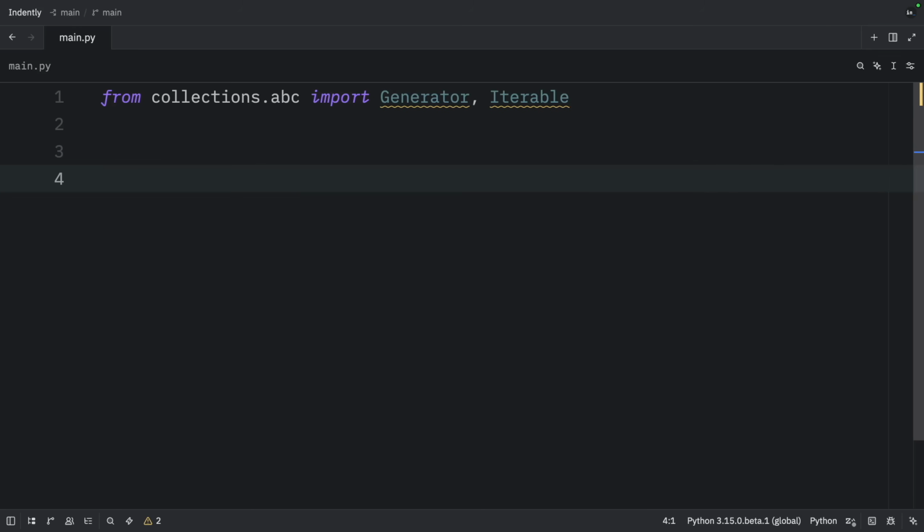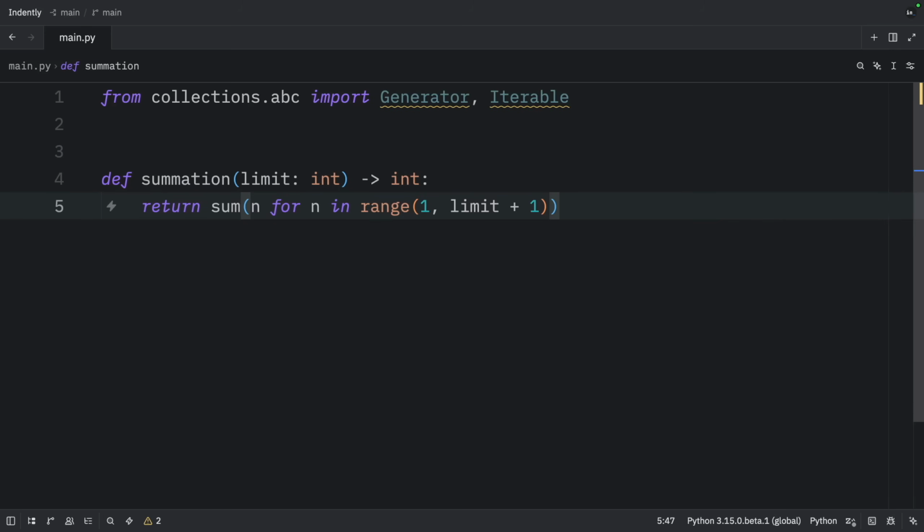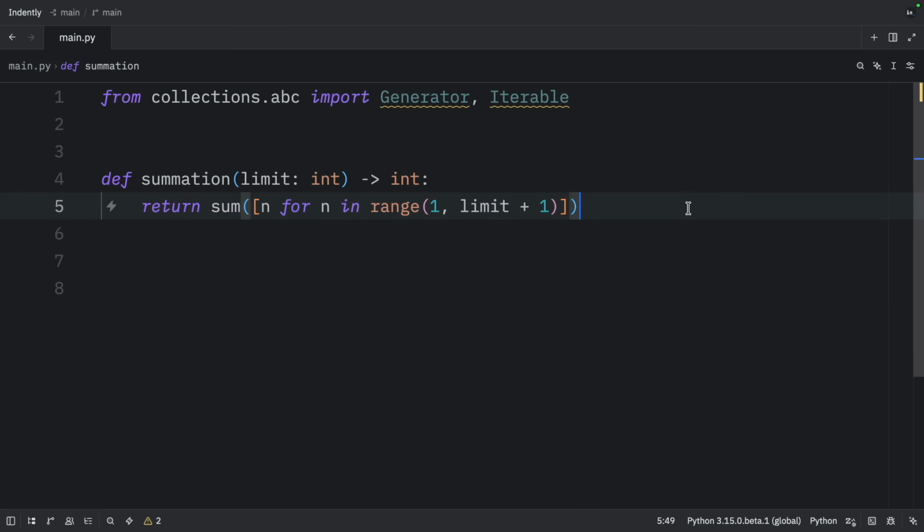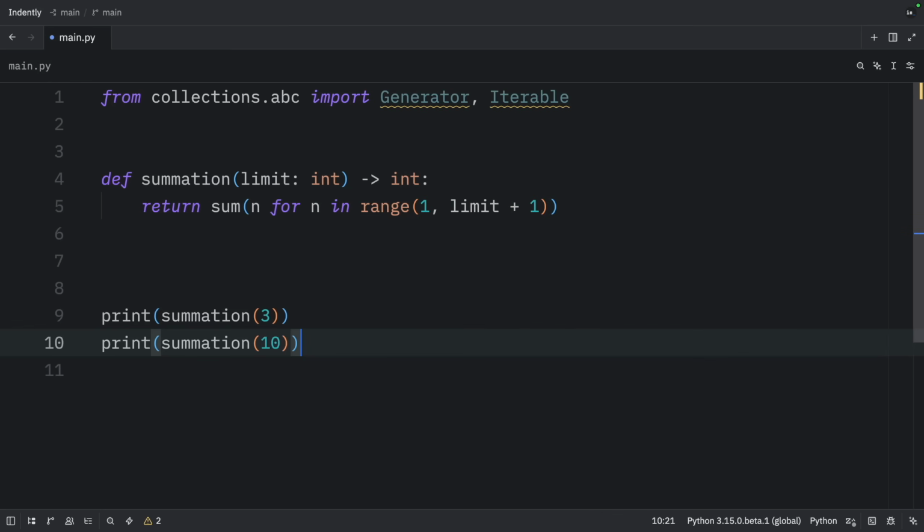Well, in some cases, it will be the cleanest way to insert values into a function without having to use another container type first. For example, here we have a function that calculates the sum of a sequence of consecutive integers directly. As you can see inside the sum function, there was no need to create a list comprehension first to pass in those values, which in my opinion is much cleaner than passing in the list comprehension. And in the end, we get the same result.